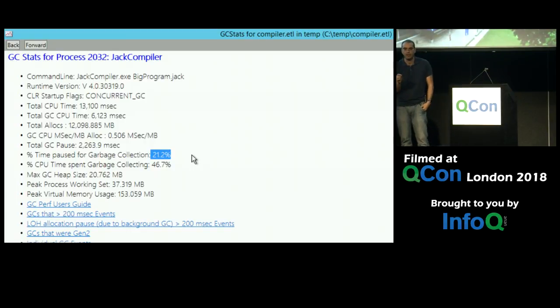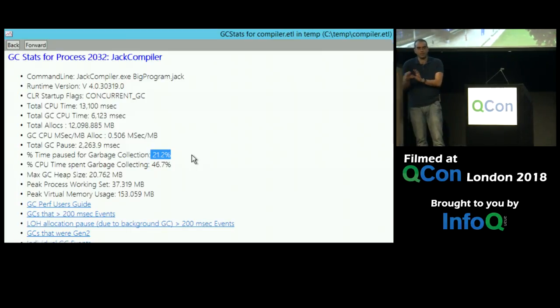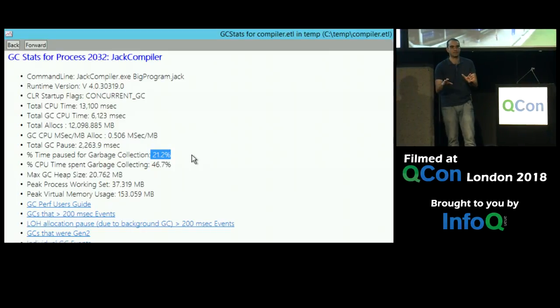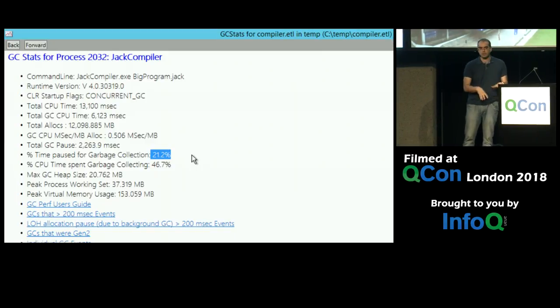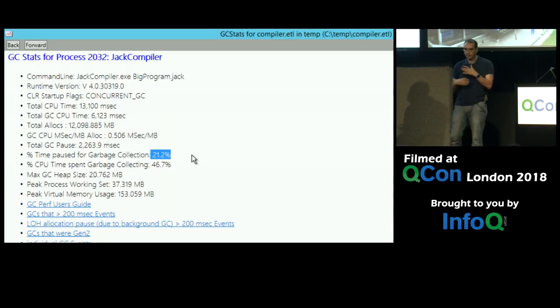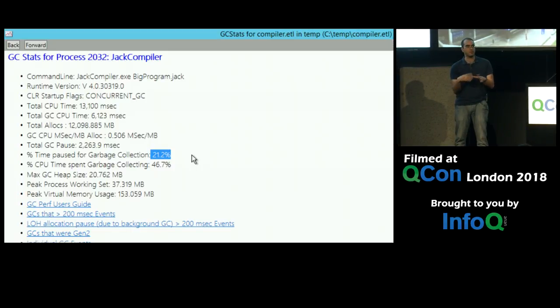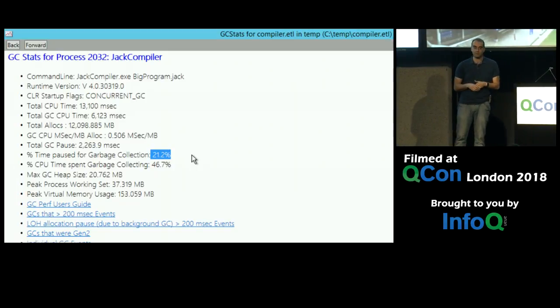21.2% of the time, my code was actually not running. So not only was there a GC taking CPU cycles, but the GC had to pause my threads, had to stop the application completely in order to do garbage collection. And the .NET GC, in recent versions, evolved significantly, and more parts of the garbage collection cycle can be done concurrently with the application. But still, there's some parts that have to stop the world and stop all the threads. And in our case, it's 20% of the time.